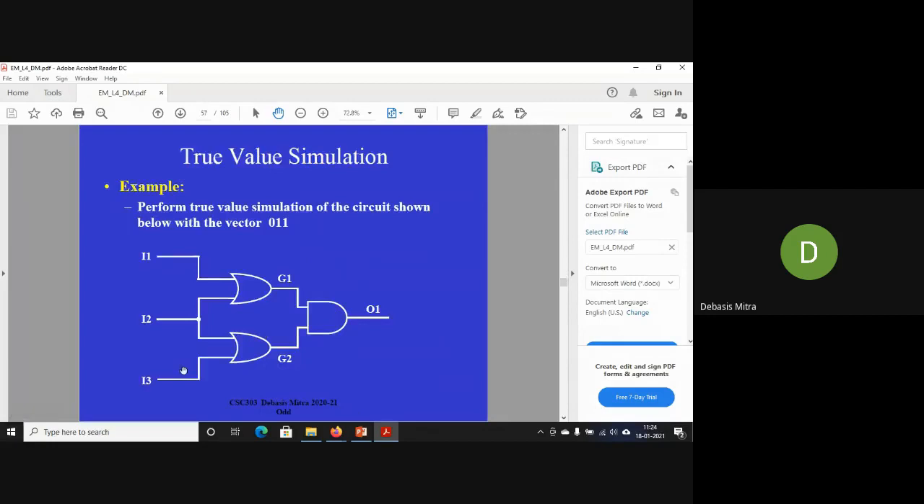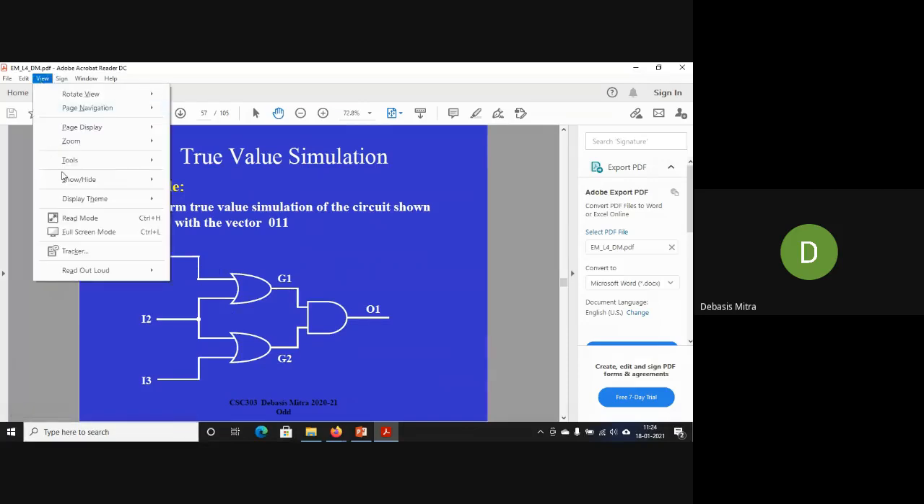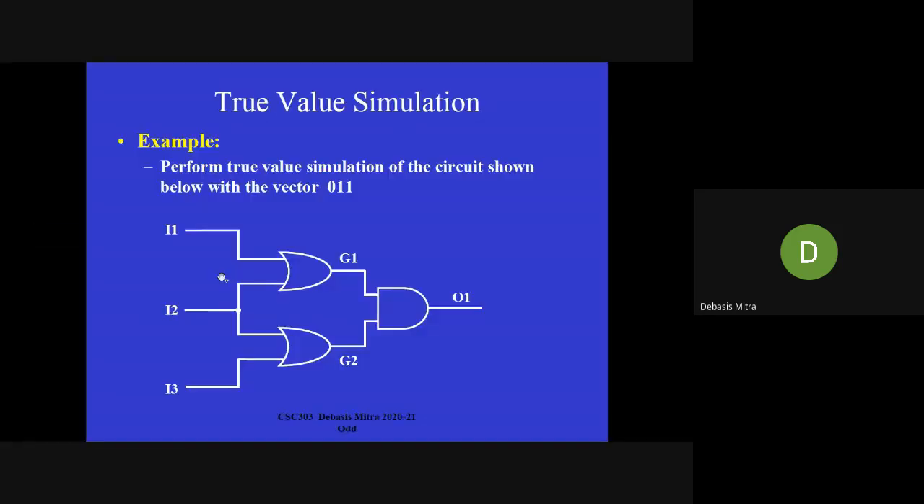Suppose this is a circuit. Once you know the values for I1, I2, I3, you can compute the values for these two OR gates, G1 and G2. You cannot compute the output of O1, this AND gate, first. Before that you have to compute the output for G1 and G2. Then only can you compute the output of this AND gate O1.